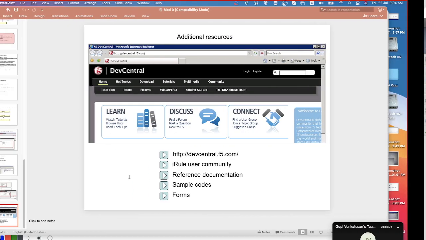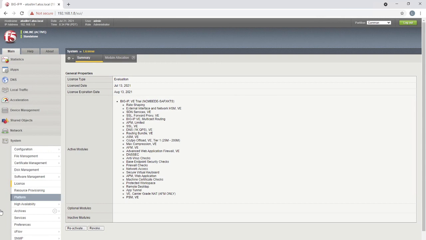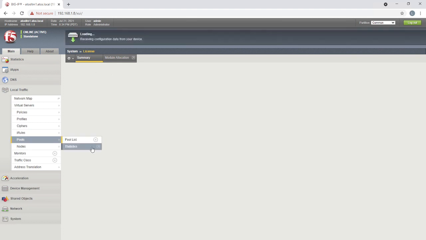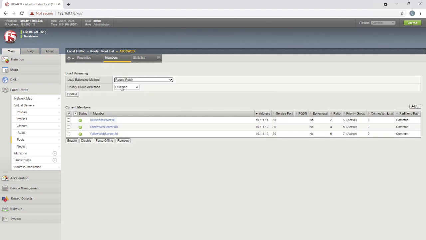I think I have shared my screen. Is that visible? Now, what I'm trying to do is create something. First of all, there are so many things we can do. I'm just going to the pool, and I think I have disabled my priority group activation, correct? Let me go and say less than 2.